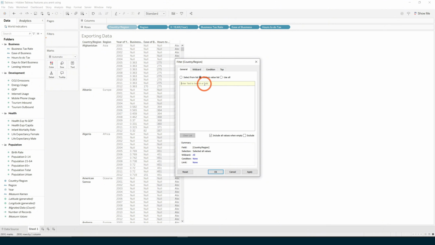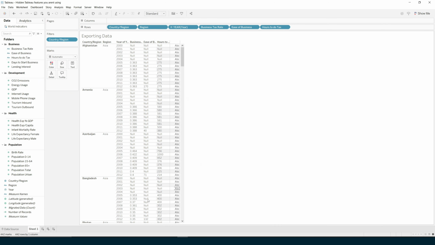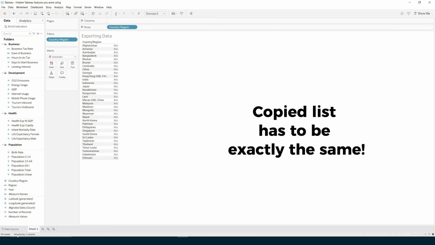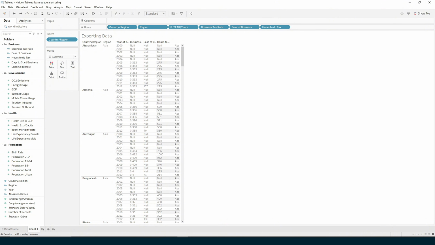Click on Custom Value List and click on the search bar. Paste the list you copied just now, and the entire list will be pasted in. Duplicated fields will be automatically removed. But beware, since it is filtering to exactly what your list was, if there were any typos, differences in capital letters, or additional spaces in your list, it will not filter correctly.